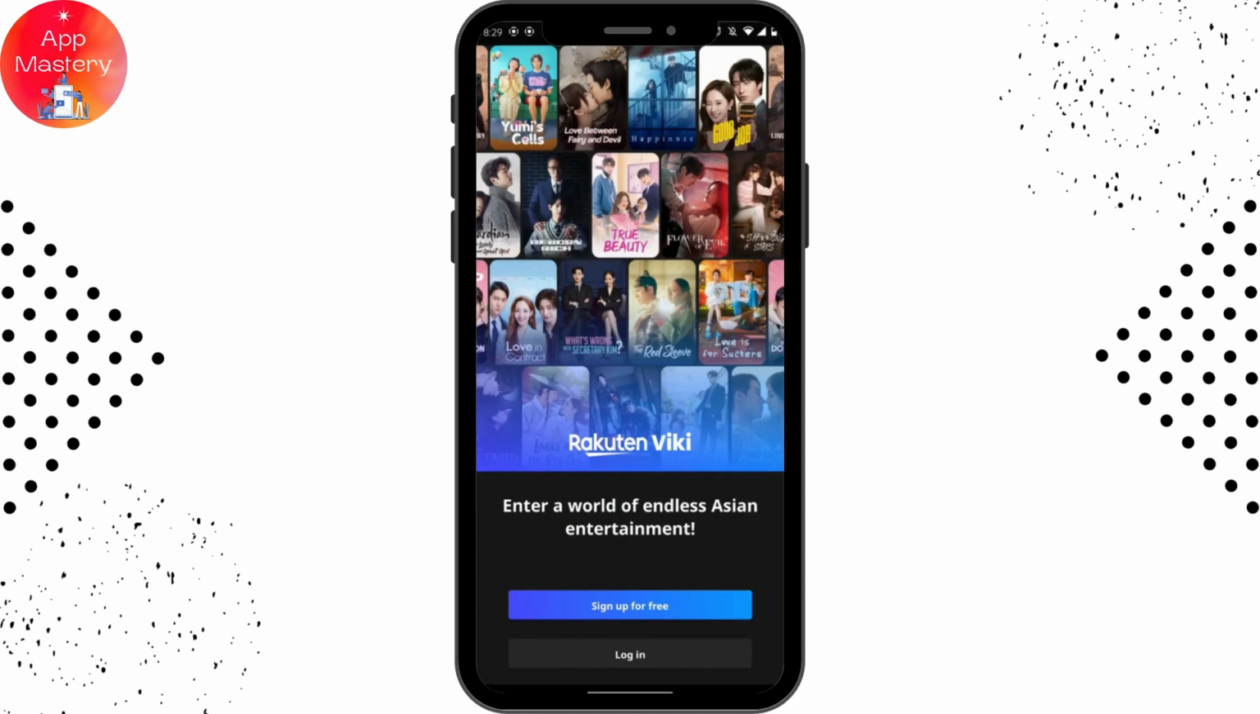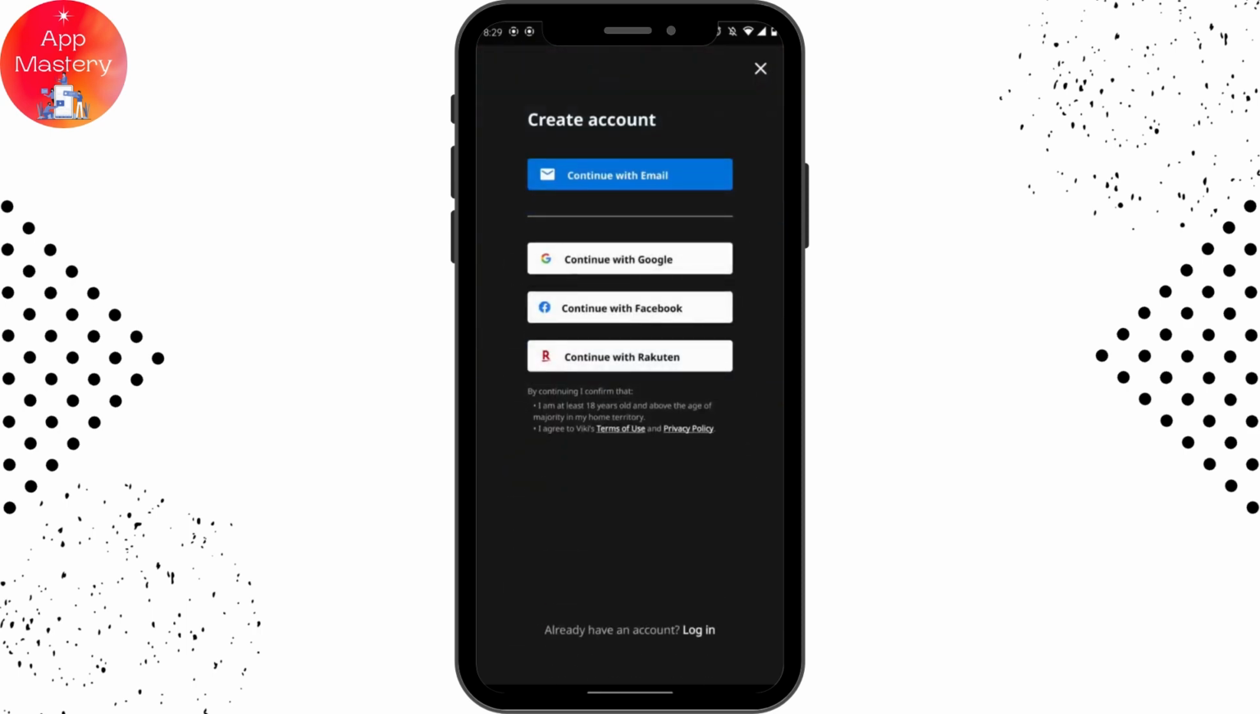And now you can go for sign up for free to create your account. But if you already have an account, then you can go for a login. So I'll be choosing sign up. And now you can sign up with your email, or you can continue with your Google, your Facebook, or you can continue with your Rakuten. So I'll be choosing the first option, which is email.